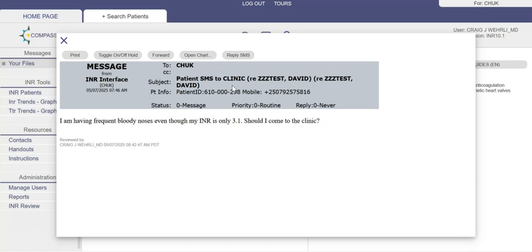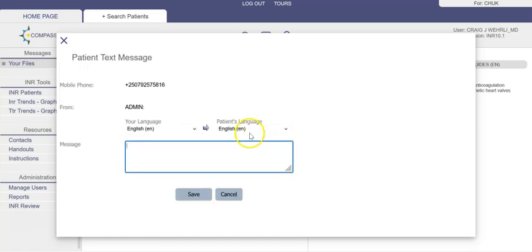We have several options. At the top, we can put it on hold, and we can forward it to somebody else. We can open the chart to see more detail about the patient, or we can simply reply to the patient by SMS. In this case, we're going to reply to the patient, and we're going to say, come to the clinic later this afternoon.